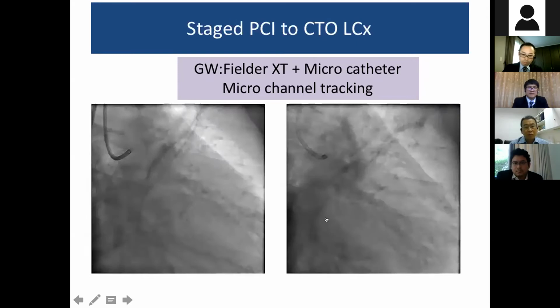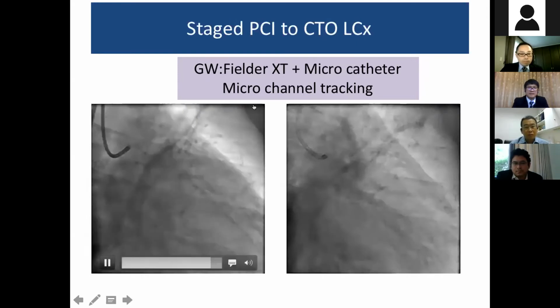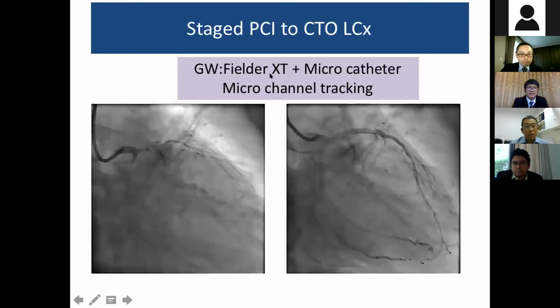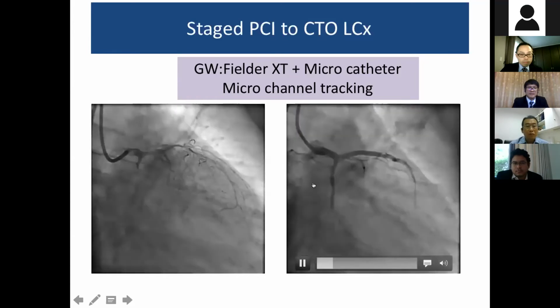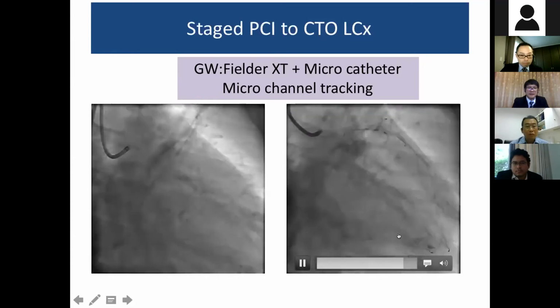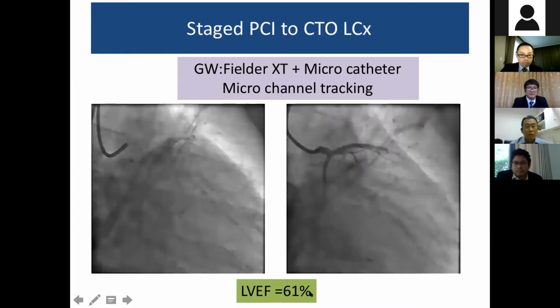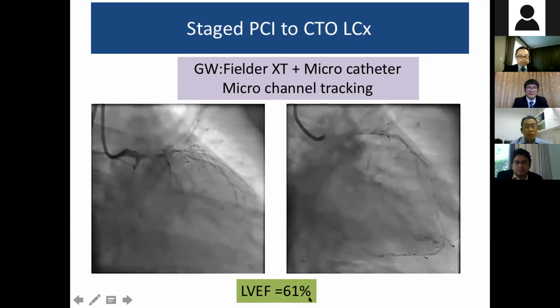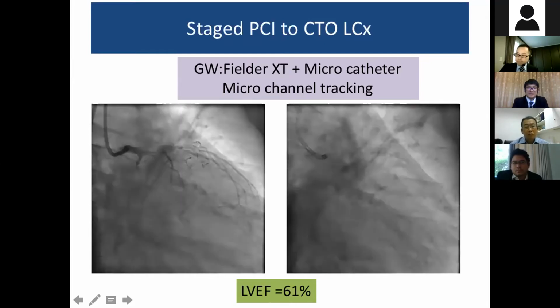And last, we did a staged PCI to the left circumflex. Again, we used just the XT guidewire to track the microchannel, and finally succeeded with one stent like this. At follow-up, the ejection fraction had improved to normal function like this, and the patient is out of heart failure, with functional class 1.